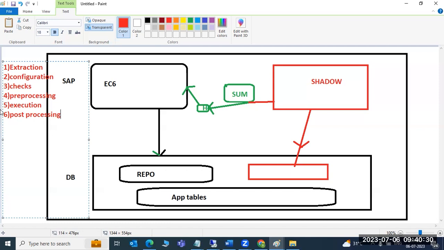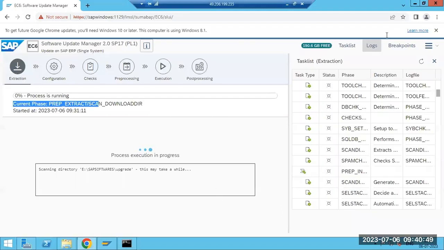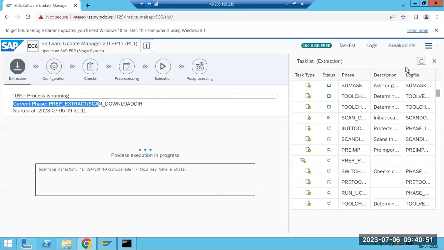If you see here in the SAP area, the shadow will be created first. The shadow will be upgraded first. Then once we verify everything is okay, the data will be copied from the shadow to the main system. That is what happens on the SAP side. First the shadow will be updated, it will not copy. The shadow will be updated here.